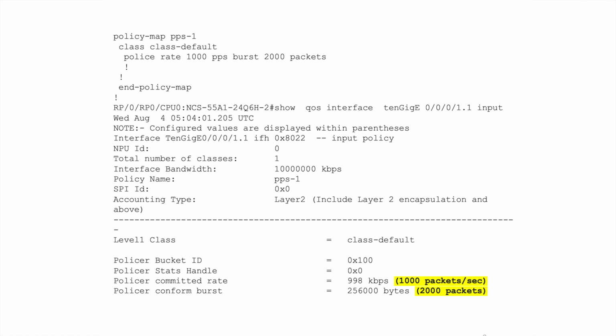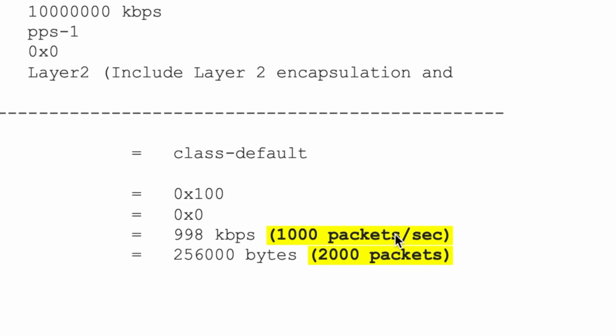Now, the show QoS output for a policer of 1000 PPS, that is policer committed rate 1000 PPS and the burst size of 2000 packets, are shown in braces. Now let's take a quick look at one of the NCS 5500 routers.